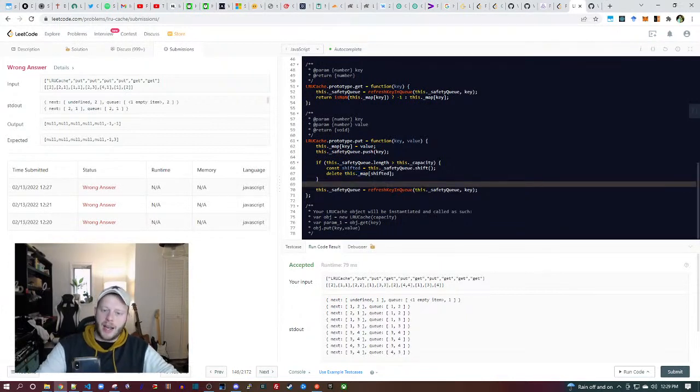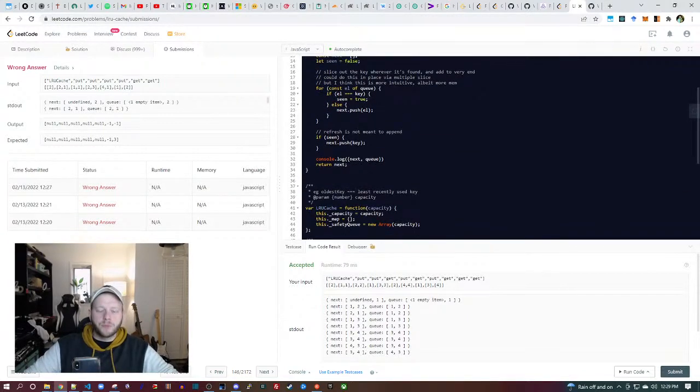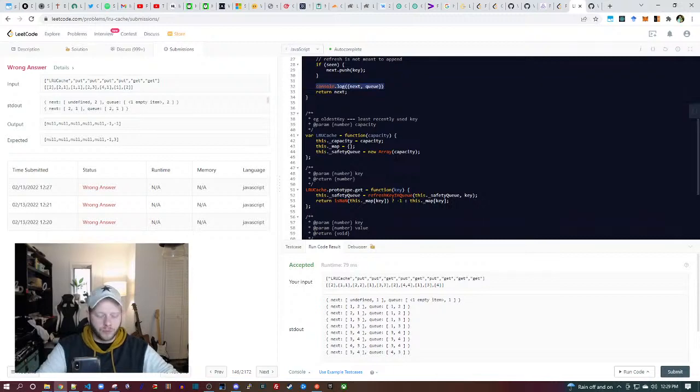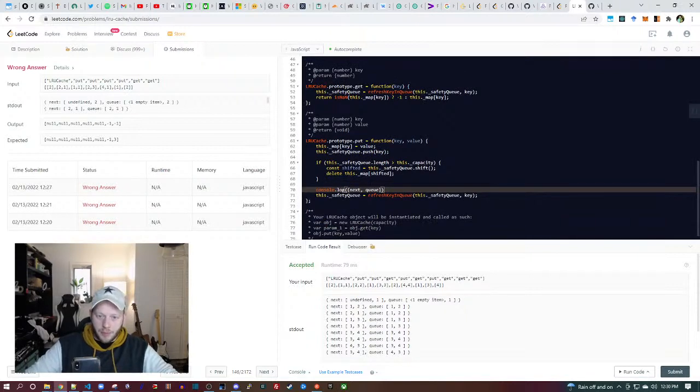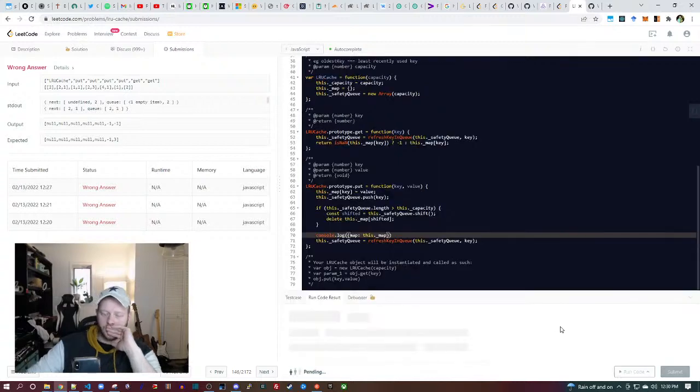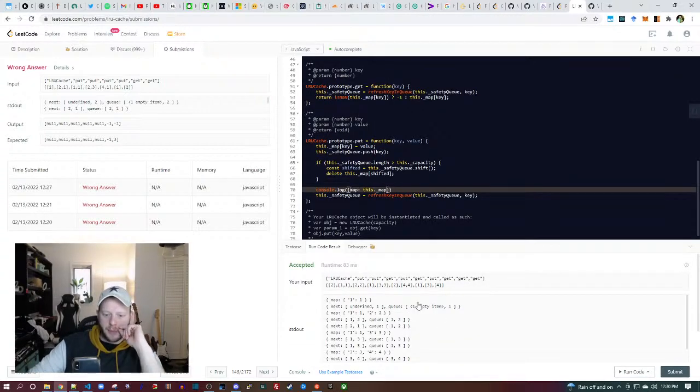So I'm gonna go ahead and add the map to the log. I'll just log the map right here. This dot map. Right, so the map is 1, 1, 1, 2, 1, 1. Okay, so it's like the 2 is not being added again.